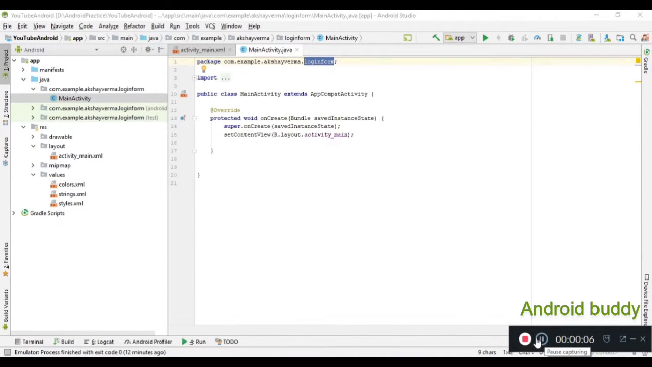In this video tutorial we are going to make a login form in an Android app. Before going further you need to create an empty project, as I have already created an empty activity named login form. This is my project name.